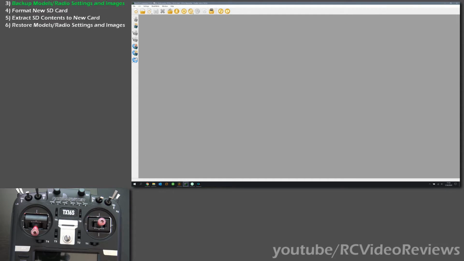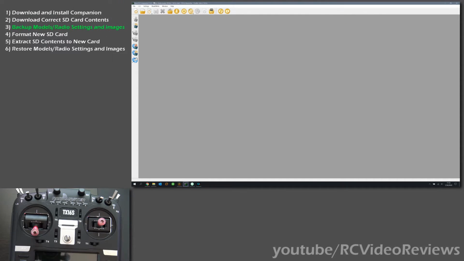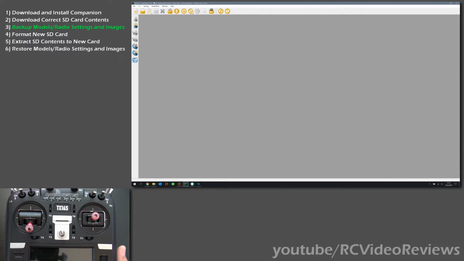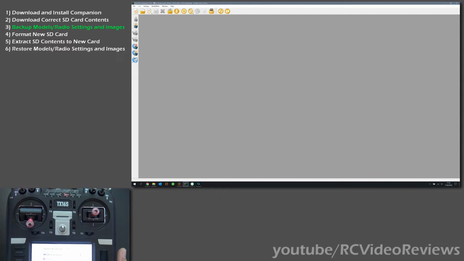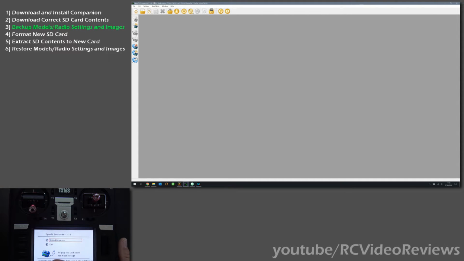Okay, step number three is to connect our radio and back up our models, our radio settings, and images. So in order to keep this process consistent for everybody, I'm going to use the bootloader mode. And the way you do that is on your rudder and aileron trim switches, you pinch them together inboard. So T4 and T1, they're pinched together, and then we power on the radio. And then you'll see we wind up in what's called bootloader mode. You don't need to mess around in the screen at all.